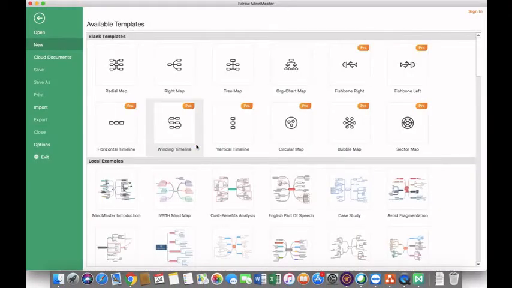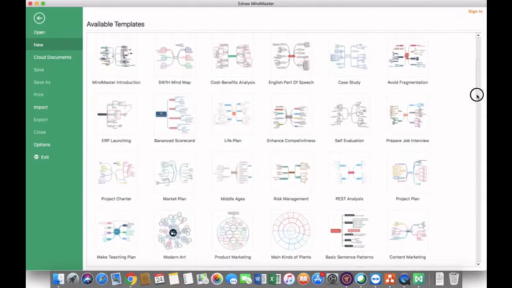So here we have installed this software, and now it is ready for use. Before using this software, let me just give you some examples of its already available templates. There are various templates which are available to us in MindMaster. So we have to scroll this down and check what these templates are.